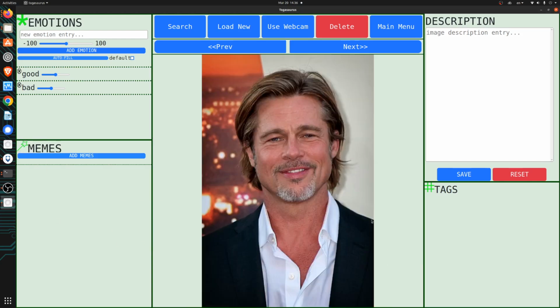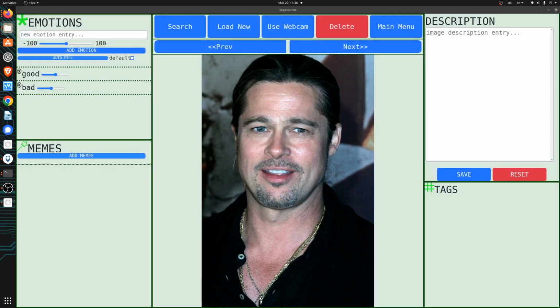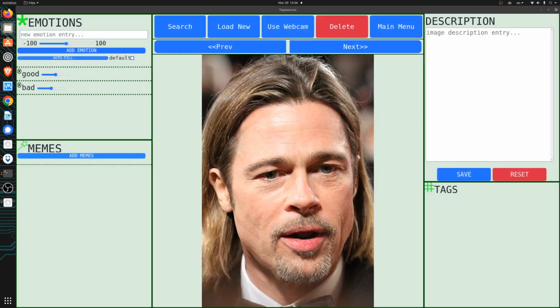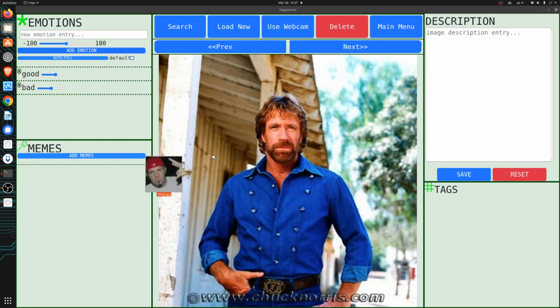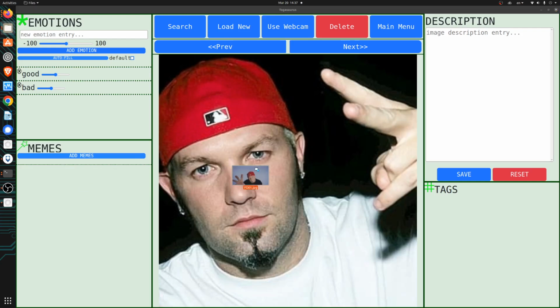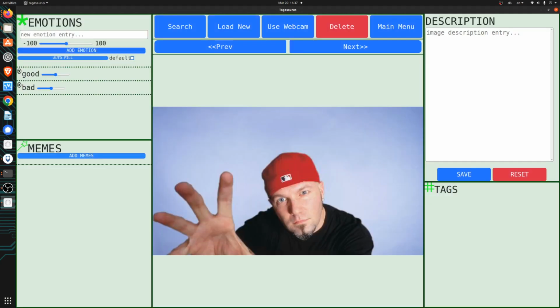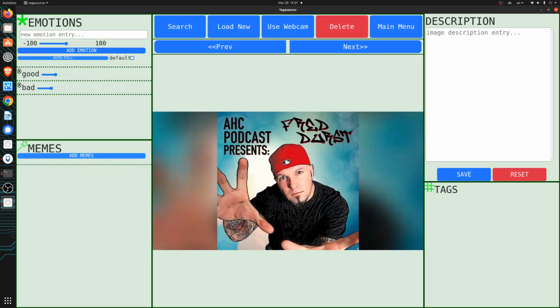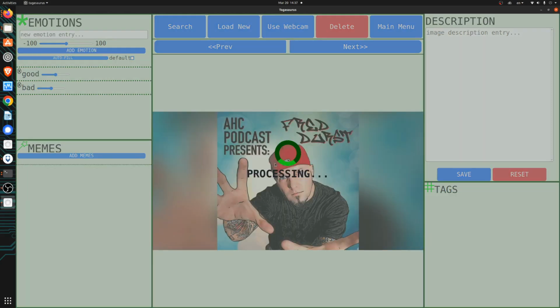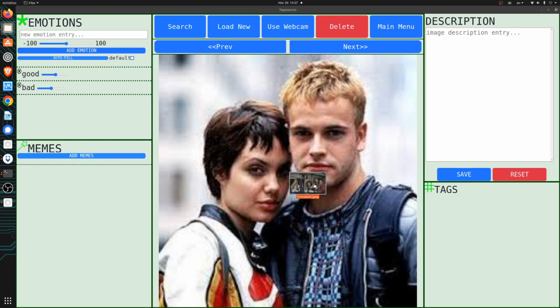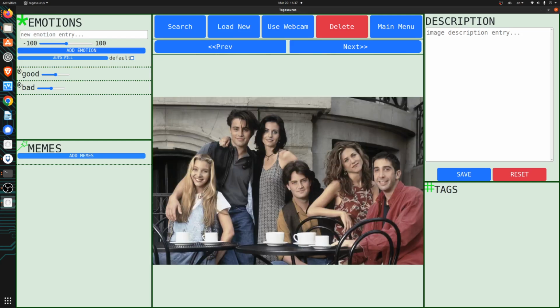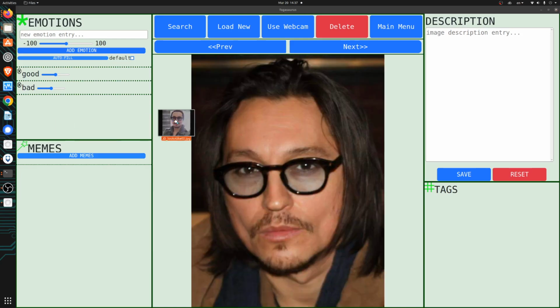Angelina Jolie, Brad Pitt, etc. So I can add in quite a few people. I can add in Elon Musk, Chuck Norris, Tyler Durst, and a lot of different people can be included, and we can even include pictures of groups of people, such as friends, another Angelina Jolie, and the reason why I'm adding in multiple people in here will be seen in a second. So we can include someone that looks like Johnny Depp, but that isn't Johnny Depp.